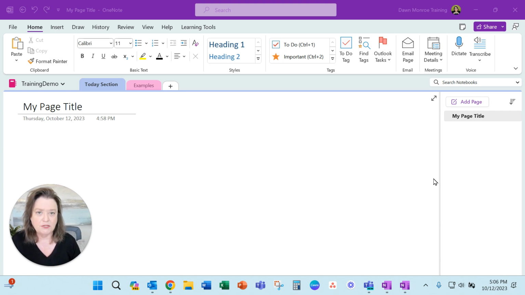So OneNote's been around for a while, but it seems like it's getting more popular right now because of the different integrations with the other software. One of the things I want to clear up first is the different versions of OneNote. This is confusing. So right now I'm in my favorite version of OneNote.